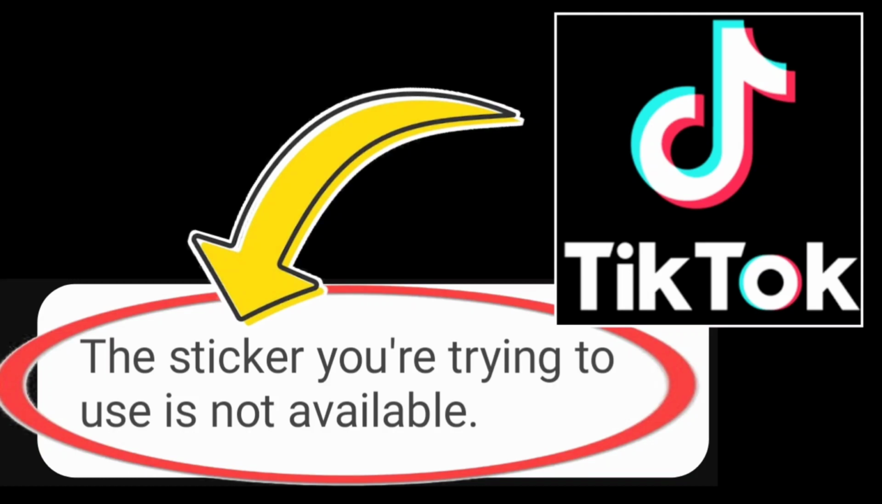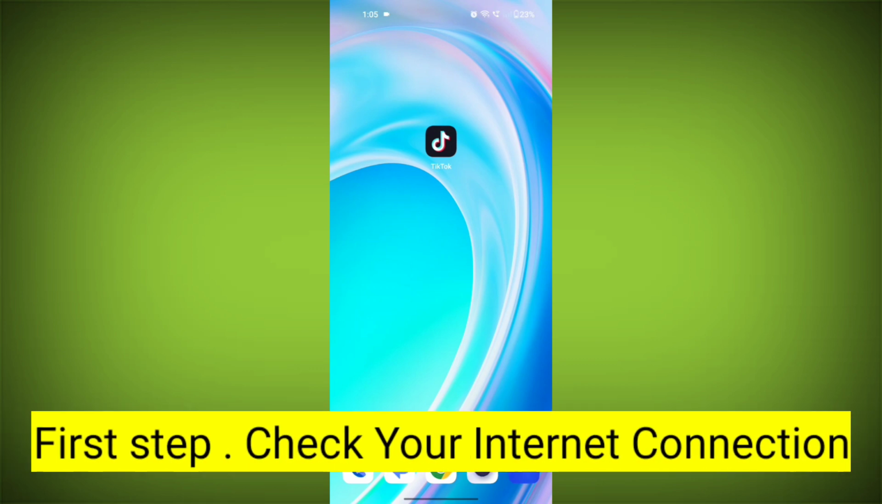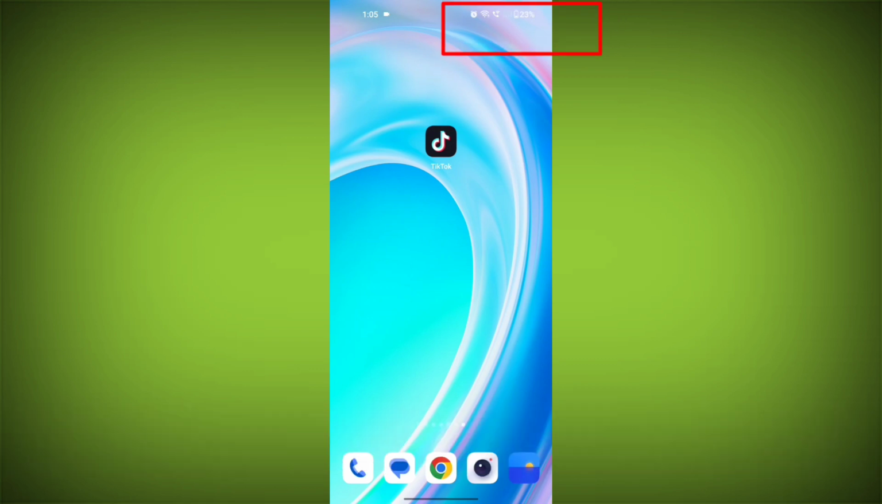If you're encountering a TikTok error that says, "The sticker you're trying to use is not available," you can try the following steps to resolve the issue. First step. Check your internet connection. Make sure you are connected to the internet. Open a web browser or another app to see if you can access the internet without any issues. If not, troubleshoot your Wi-Fi or data connection.